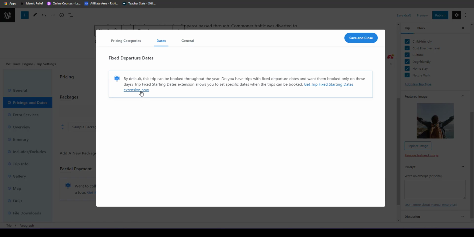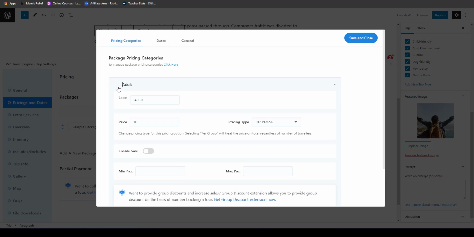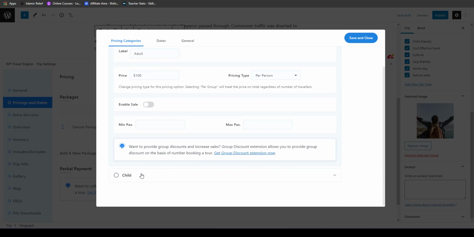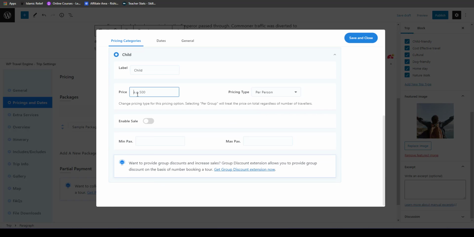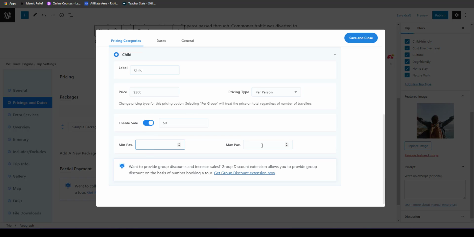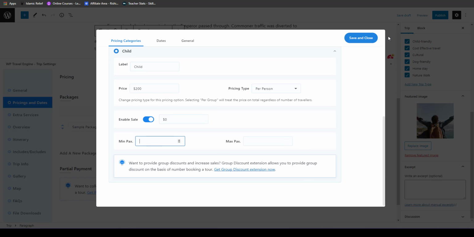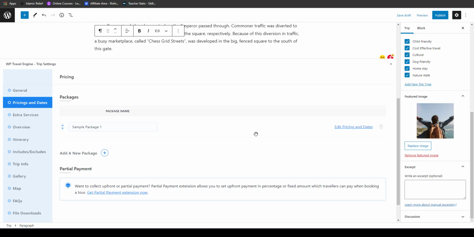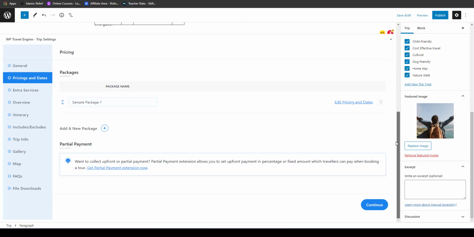In general settings you can add a short description, and then you can also add for adults how much is the price per person. Let's suppose for adults it's $100 per person, and you can also enable sale, and then for child it's $200 per person and enable sale. And from here you can just set the things up, and here you go, you have added the package, and this is the package you can add into the packages section on our home page.